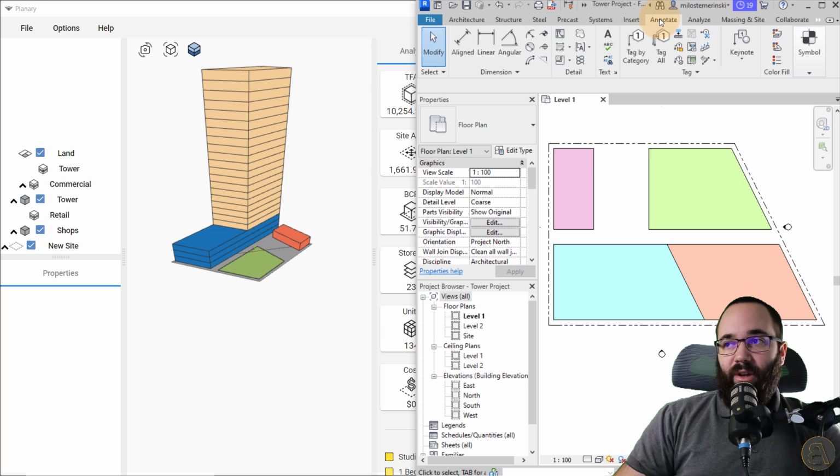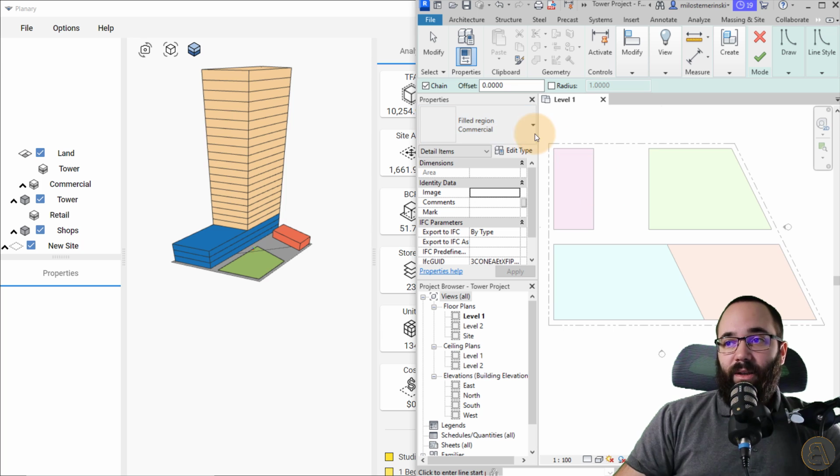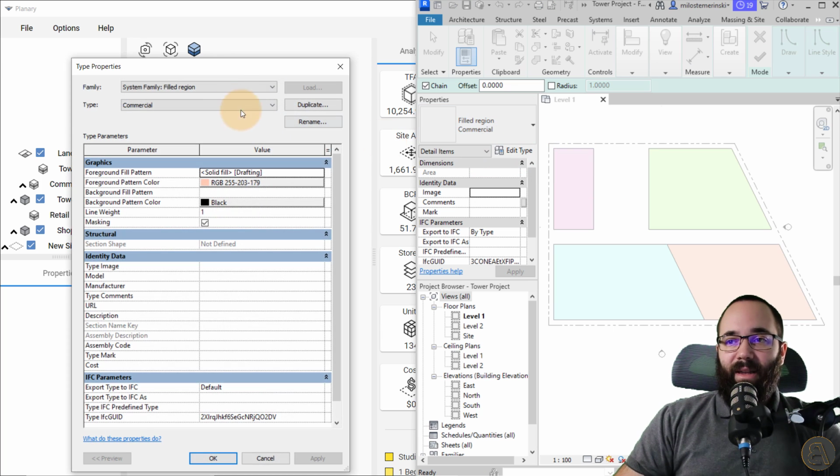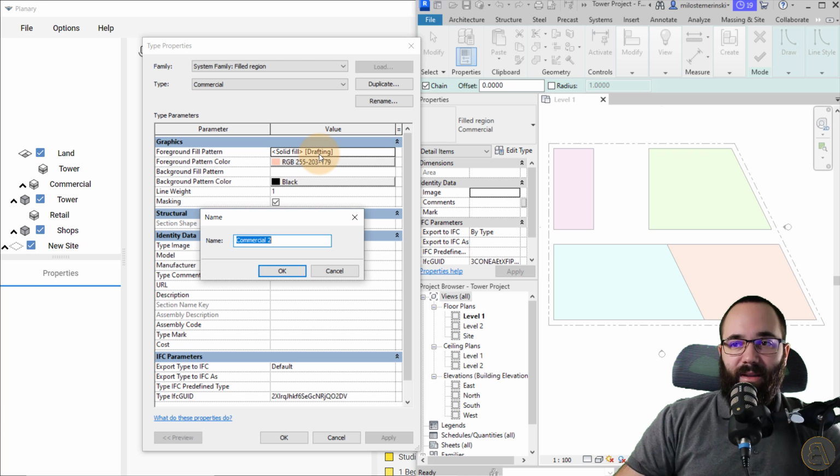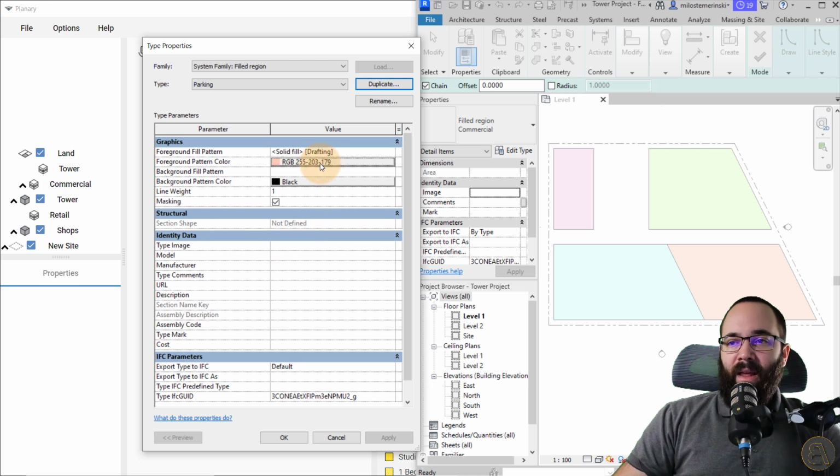So what I'll do is go here to annotate and then go to filled region, and I'm just going to create a new filled region. First, I'll go here into edit type, and then let's duplicate this one and call it parking. Click OK. And then I'm just going to make it gray. Yeah, that will work. Apply.